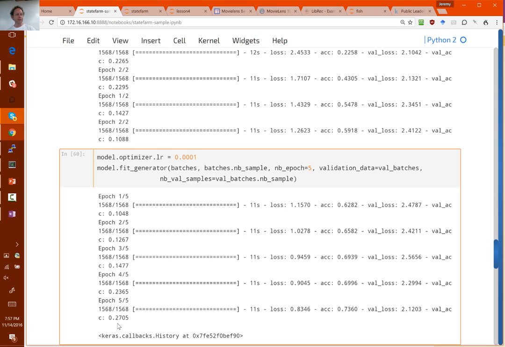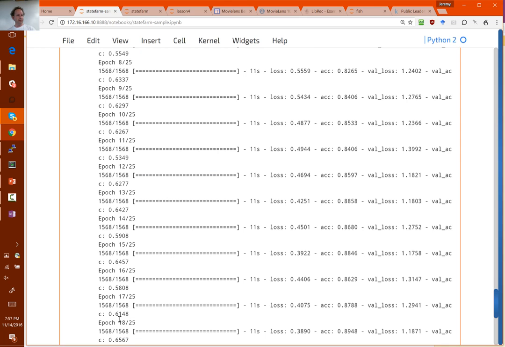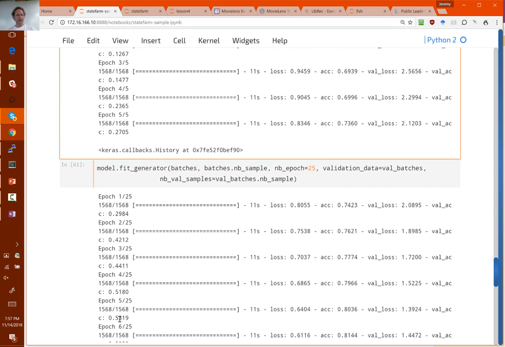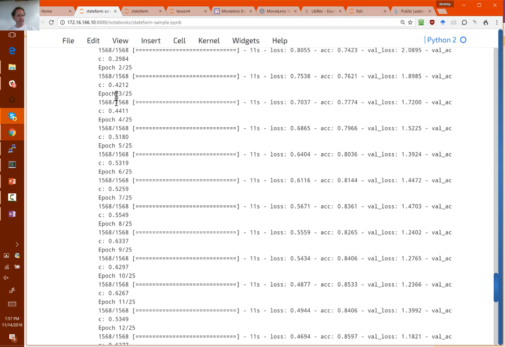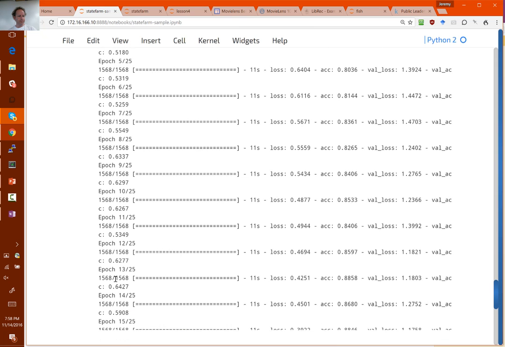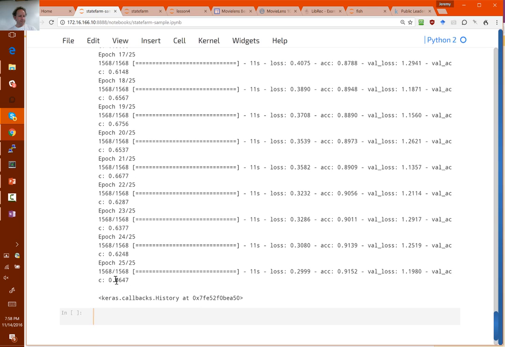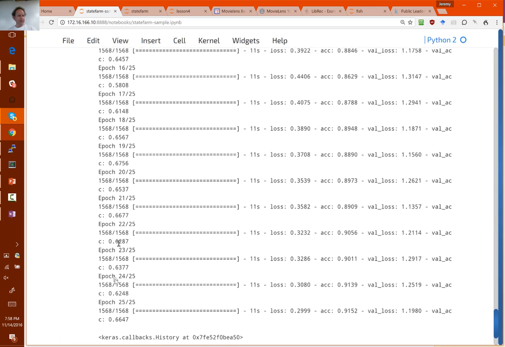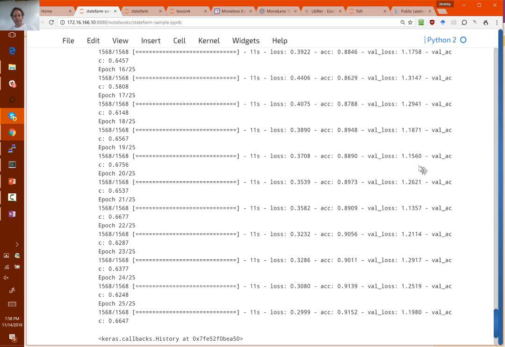So I ran a few more, and it's improving well. So I ran a few more, another 25. And look at what happened. It kept getting better and better and better, until we were getting 67% accuracy. So this 1.15 validation loss is well within the top 50% in this competition. So using an incredibly simple model on just a sample, we can get in the top half of this Kaggle competition simply by using the right kind of data augmentation. All right? So I think this is a really interesting insight about the power of this incredibly useful tool.